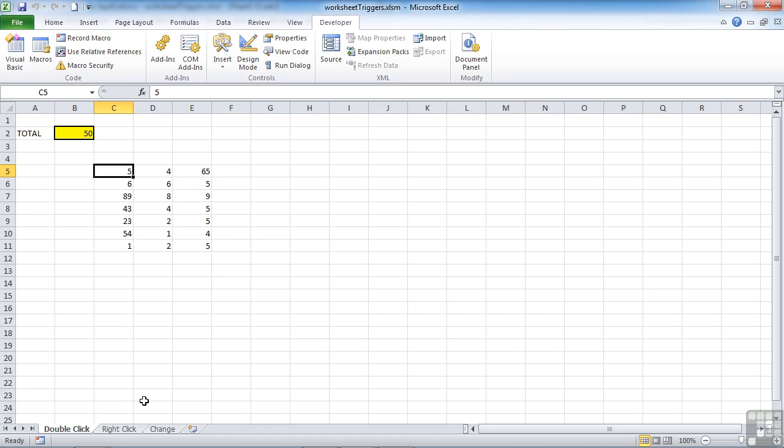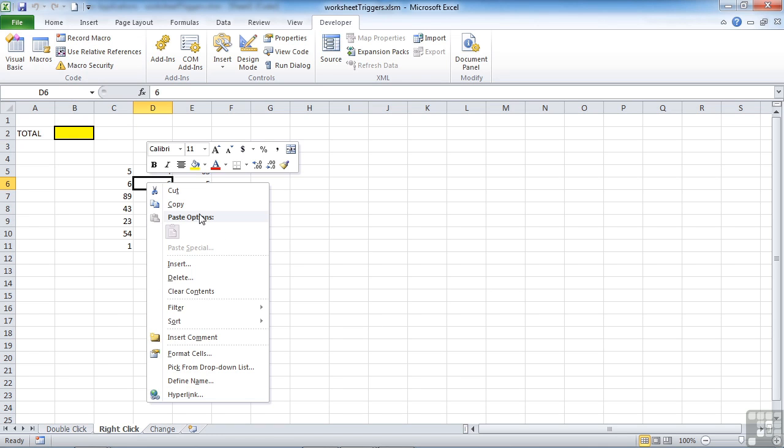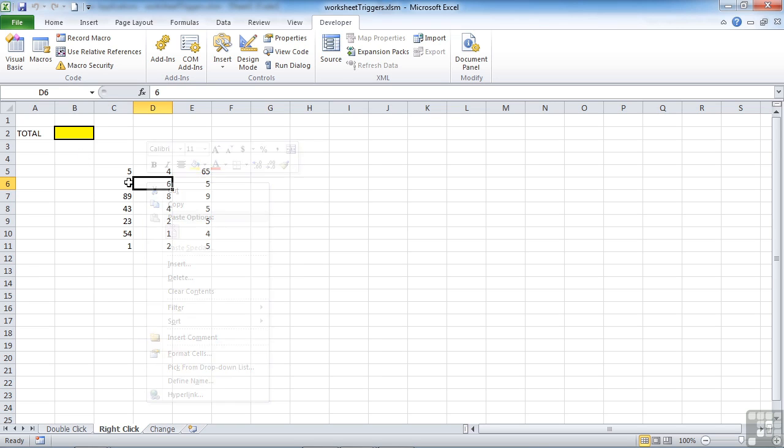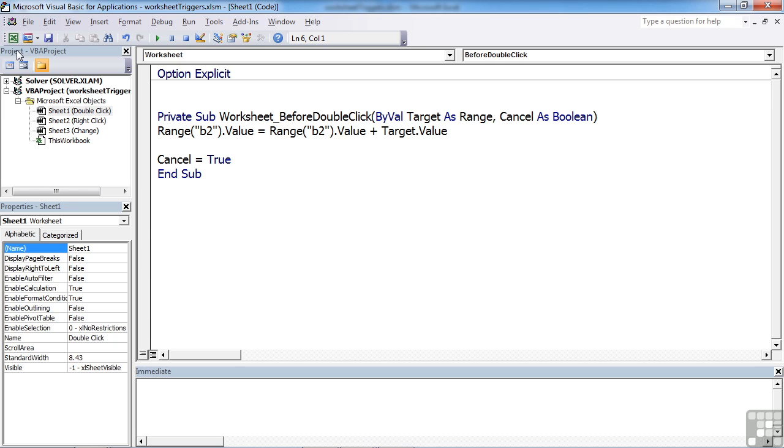If we move to sheet 2, we can explore the right click event. Now currently when you right click a cell, you get a shortcut menu. Depending on what's happening at what time will depend on the values that you're given here. Now we can capture that right click just as we captured the double click. So we go into the Visual Basic code.